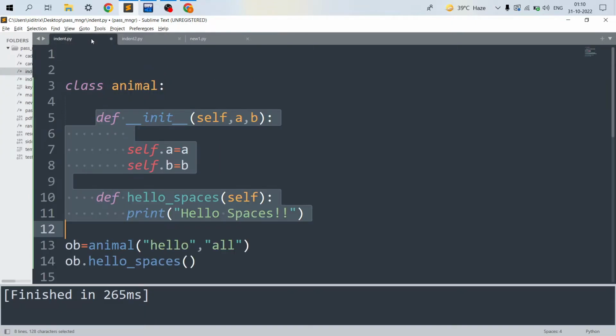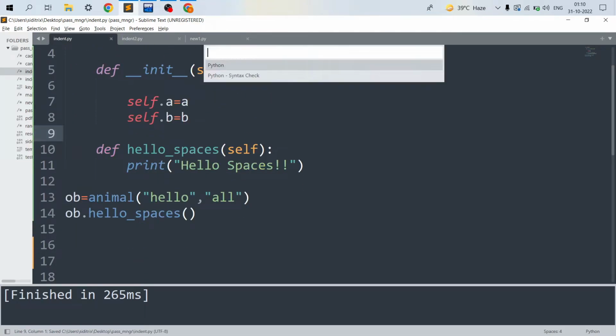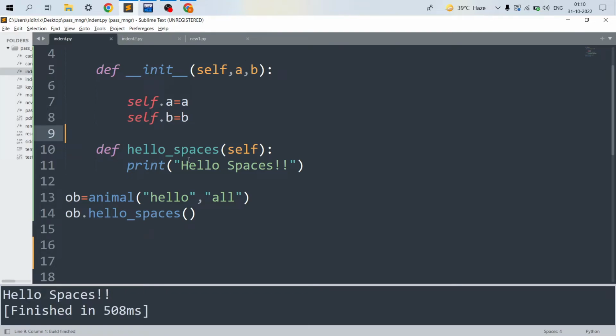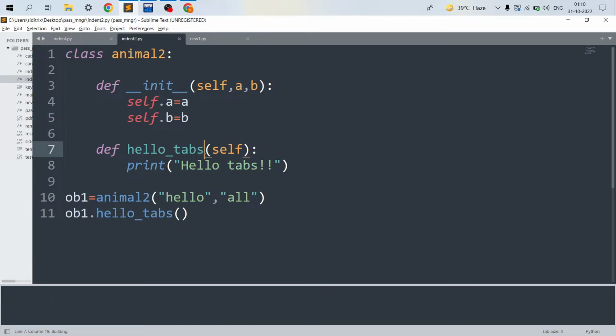So if, for example, I run this program indent.py, let me run it. As you can see, the program ran completely fine and it printed hello spaces, which is what it should print. And if we go to the second one and try running this one, this actually printed hello tabs. This print statement hello tabs was printed. So this also worked fine, indent2.py.